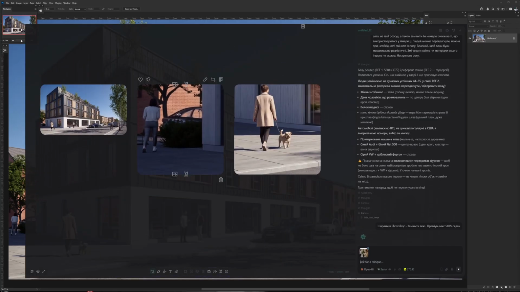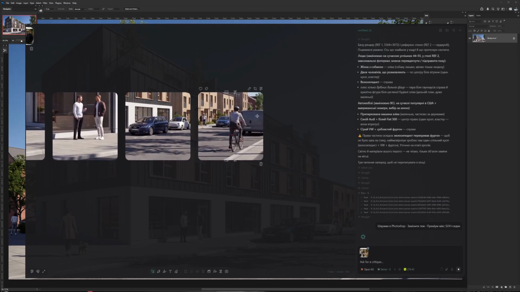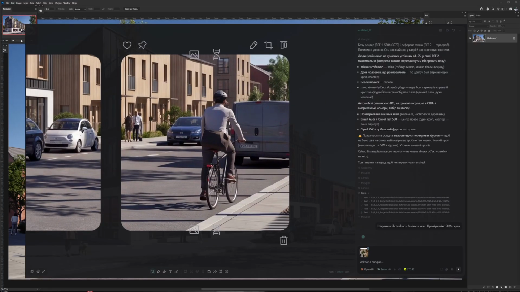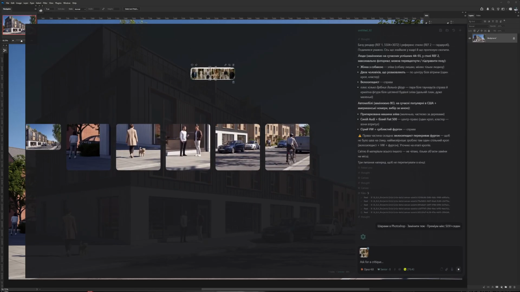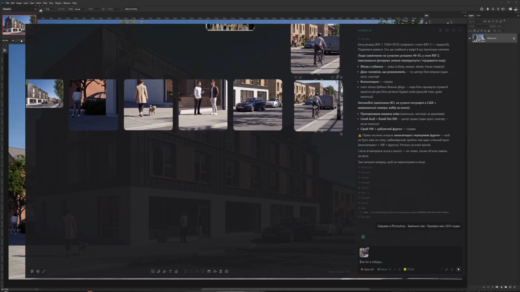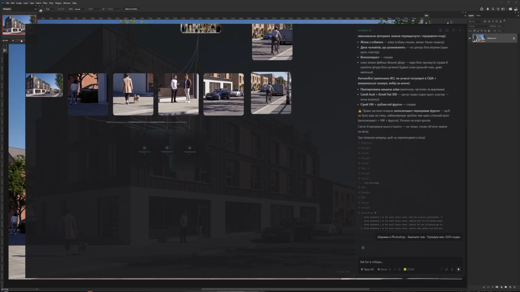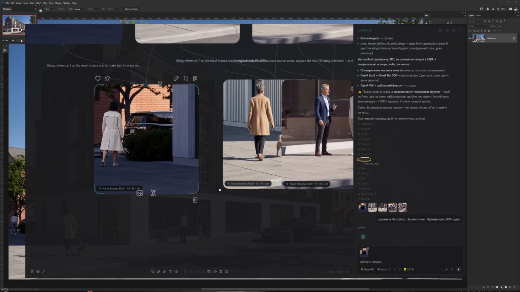So, the agent has made crops of all the fragments that need replacing. I noticed it made one mistake. It cropped this car way too tight, but it's going to analyze the images itself now, so it might catch that. And yes, it spotted the mistake and made a new crop. Now it has launched the generations for each crop.